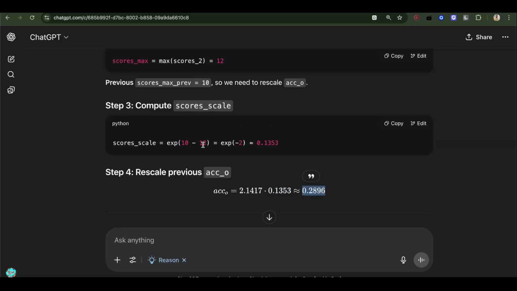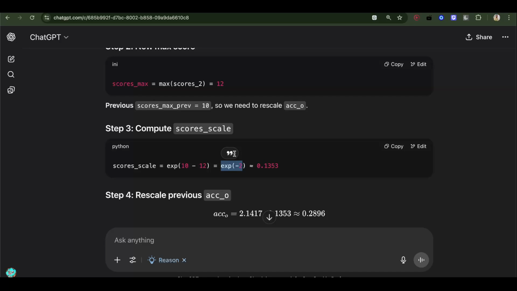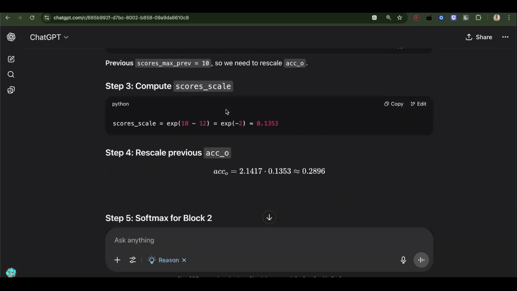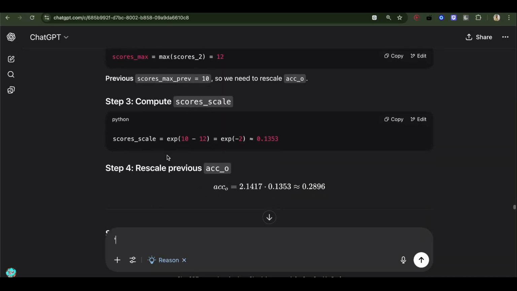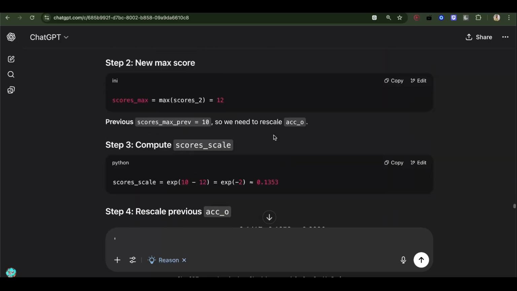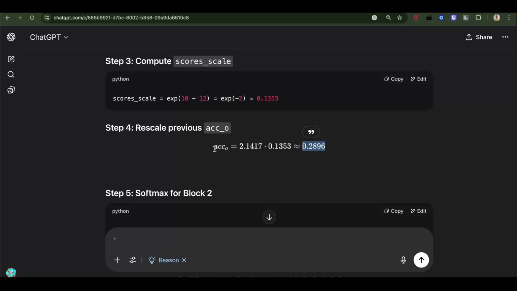As I said, we use the mathematical trick. If we already have exp of 10, and we multiply that with exp of minus 2, so we have minus 10 and minus 2, then we get exp of minus 12, which should be our new scale. I explained that trick like 5 minutes ago in the video. So we will just multiply our output from here with this new scaling factor to get the new output. Now this is the output for the previous block with the scaling factor.